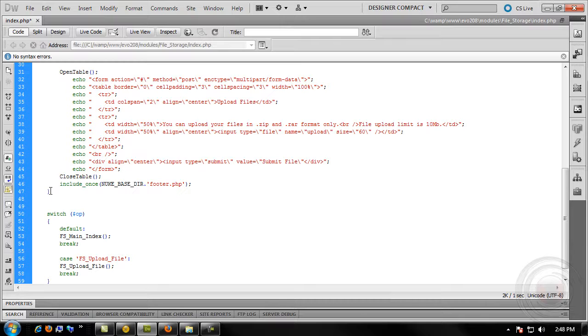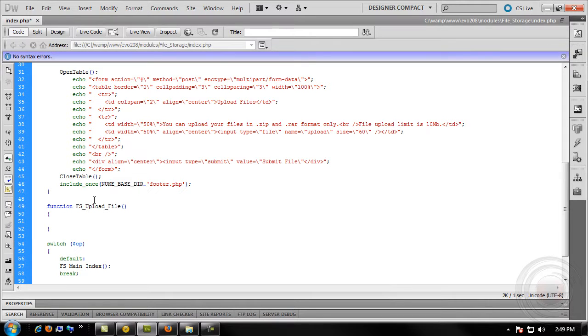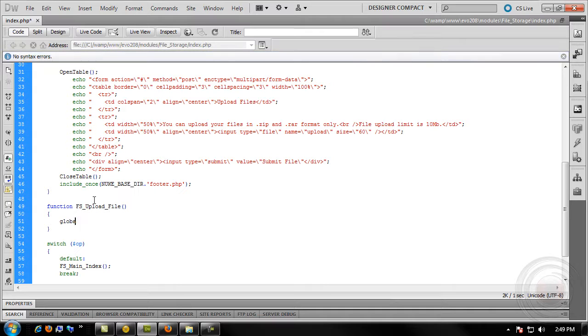Right here underneath the closing curly bracket for the FS main index function, we're going to create another function. This is going to be the function FS upload file, and in here what we want to do is just, for now, we're just going to put the globals in. That's all we need for right at the moment, and these are global throughout the site.